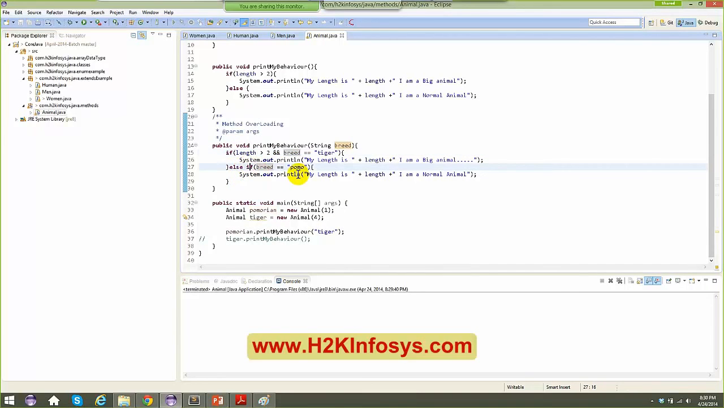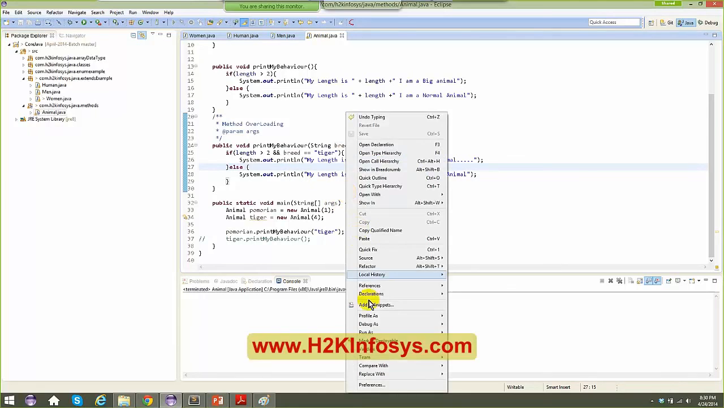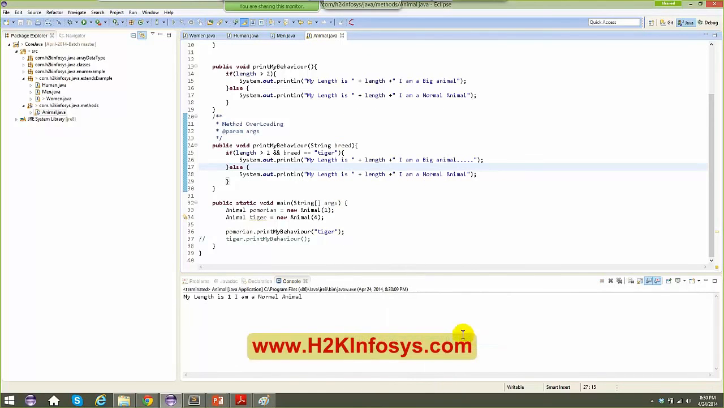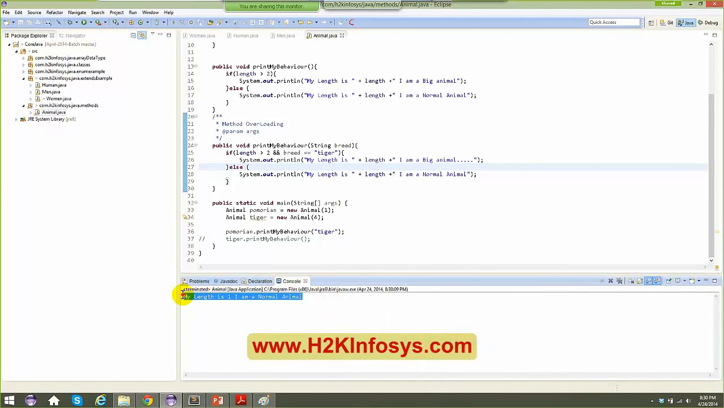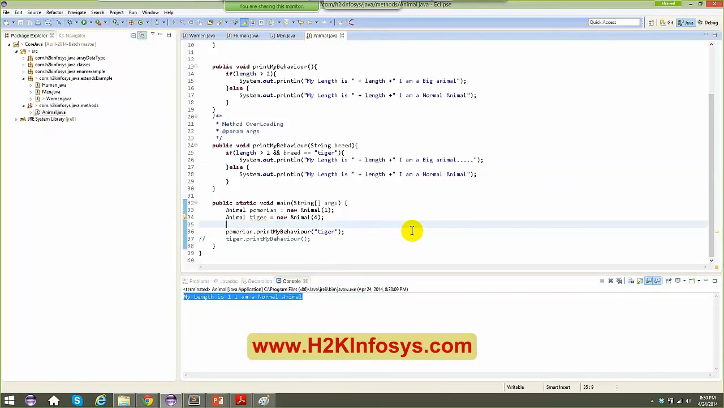So what I can do is take out this else condition here. It all depends on your logic, what you basically do. So right click, run as Java application. It is going to say I'm a normal animal here right now. Okay, the main objective here is to understand what method overloading is. Depending on the signature of your method, that particular method is going to get invoked. Okay, any questions?